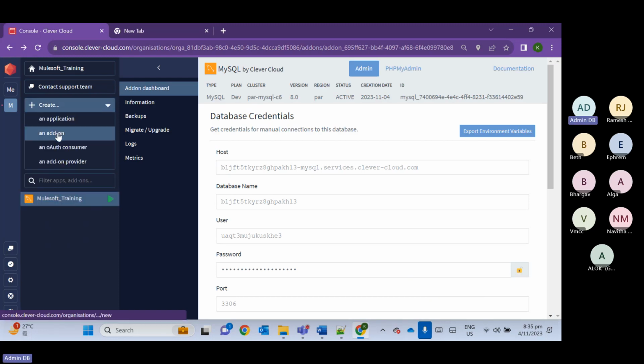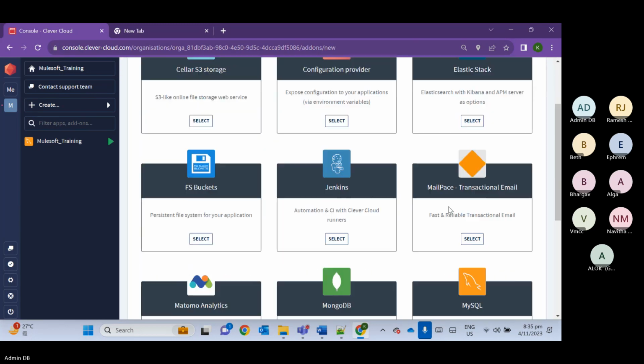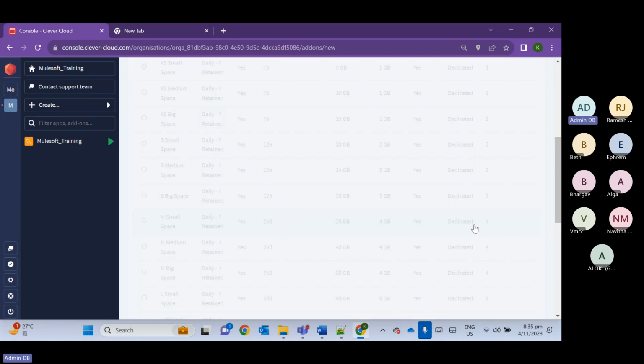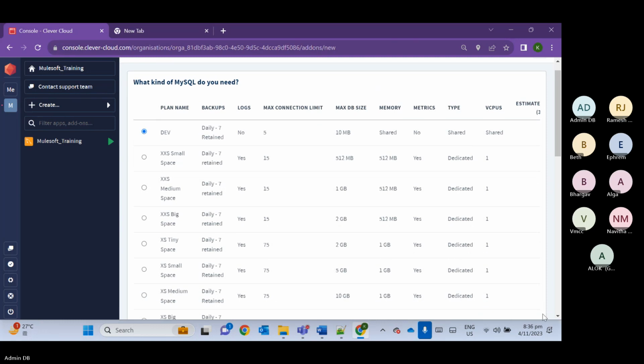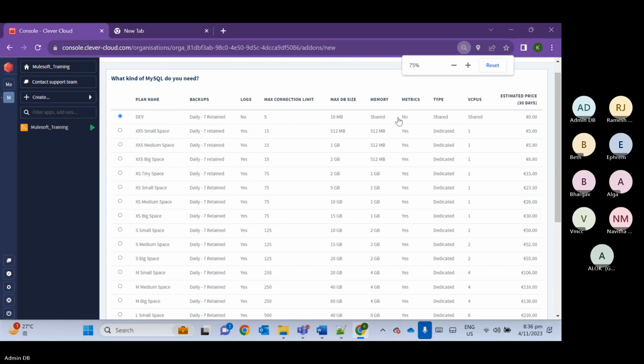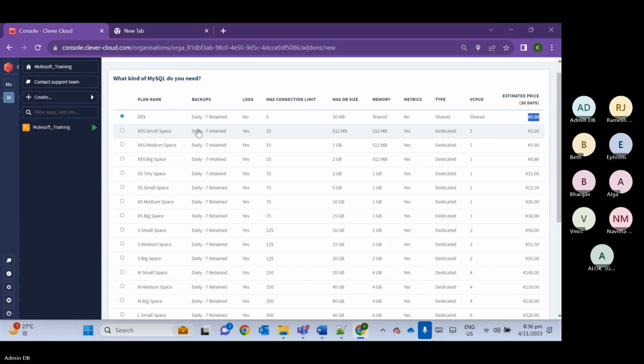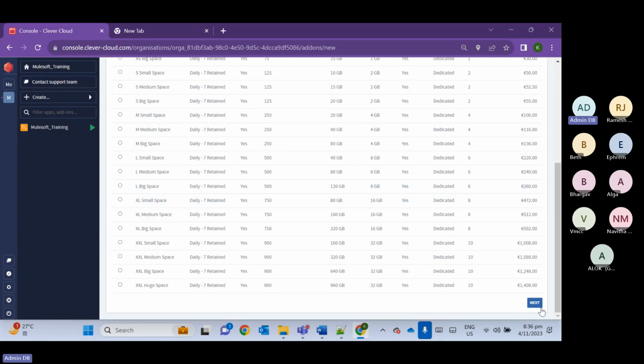For database, we have the MySQL one. If you see here, for this one we have zero charge. This is the trial one, so you can use this one. This dev one, and then click on next.